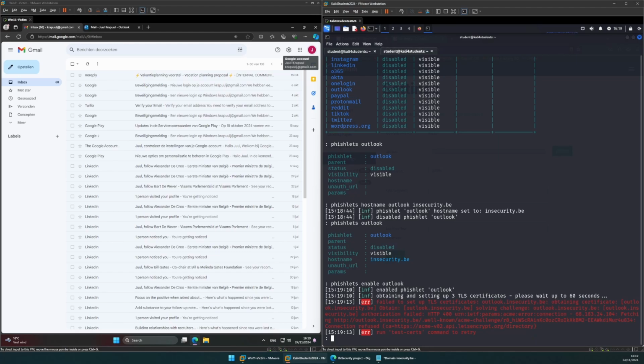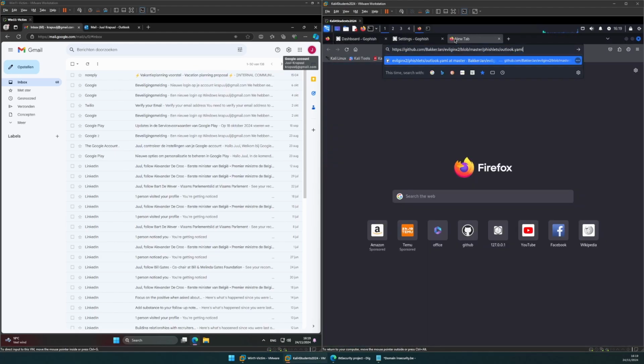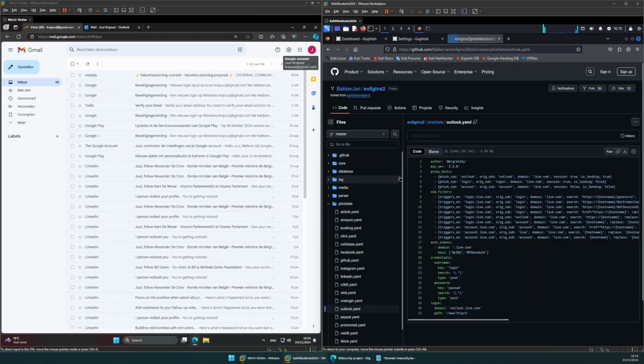If you want to know which ones are used, you can always have a look at the YAML file, or on GitLab it looks like this. So it needs 3 subdomains: outlook.insecurity.be, login.insecurity.be, and account.insecurity.be via DNS. All 3 of these need to point to the public IP address of Evilginx.